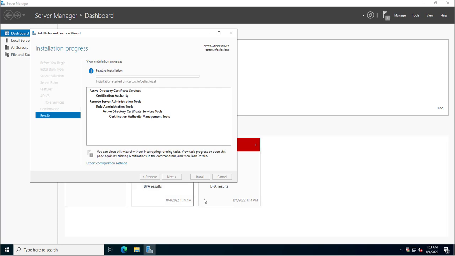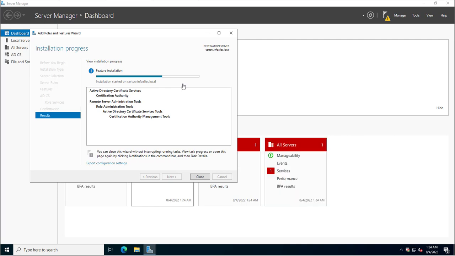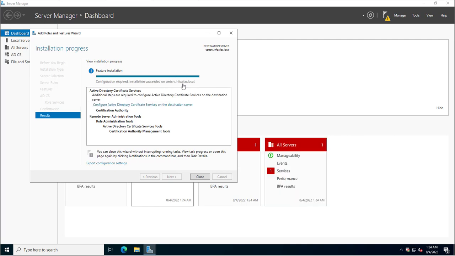Installation has begun, and we need to wait for a while. Post installation of the certificate server roles on Windows Server 2022, you also need to configure the services, including what kind of name and what the distinguished name for your certificate servers will be. So all of these will be configured by clicking on this option.